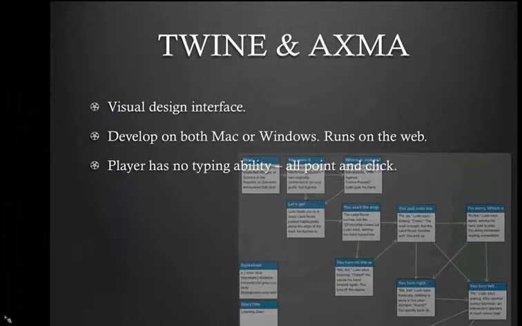So, here's Twine and Axma. They both pretty much look the same. They let you build these little squares that are rooms, and then you build the links between them. Now, the weird thing about both of those is they don't allow you to type in any commands. It's all link-based, so you have to build all the choices into the actual text that appears and make them links so you can click on them.